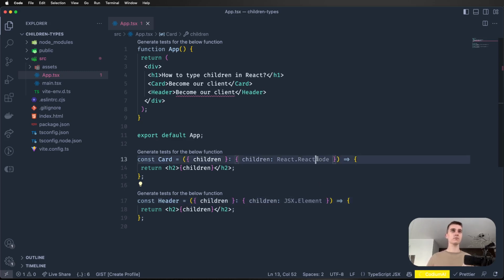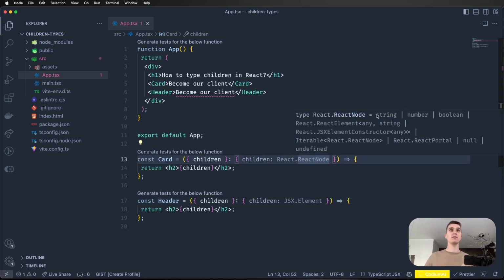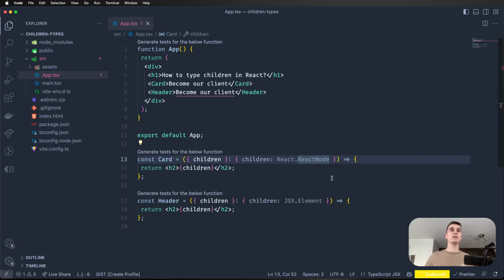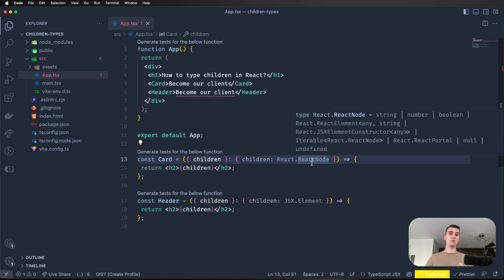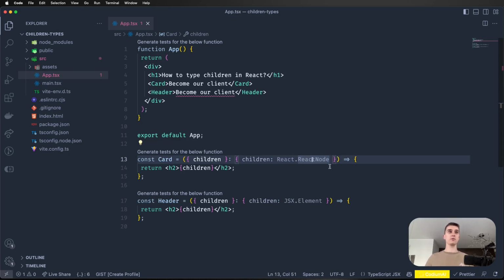And let's see what React Node is actually made of. It can be string, number, boolean. What we got here, React element, also JSX element. So as you can see, React Node is actually a little bit bigger type than JSX element, and it lets you be a little bit more flexible. So I personally recommend using React.ReactNode, and I do really think that you should consider using it also.